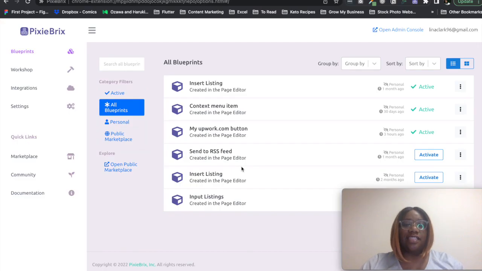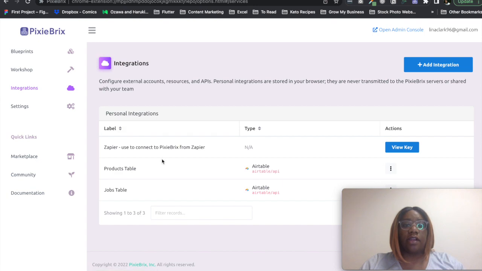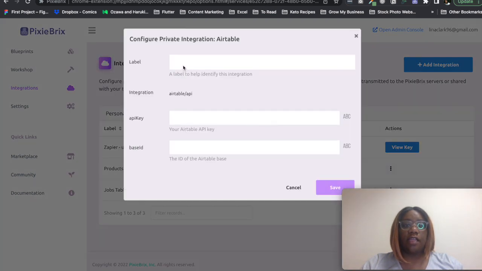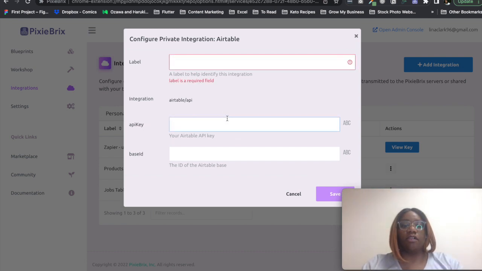So the first thing that you'll need to do in Pixiebrix is to set up the integration with Airtable. I have several integrations set up with Airtable, but basically what you do is you configure Airtable. You will add a label. When I configured this previously, I used the jobs board and I just named it jobs table. You can name it whatever the title of your table in your Airtable base is going to be. Then you'll want to grab your API key and the base ID.